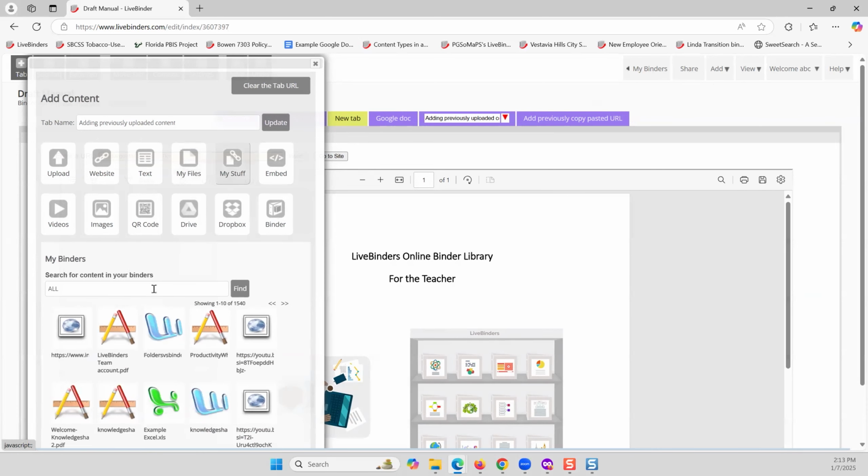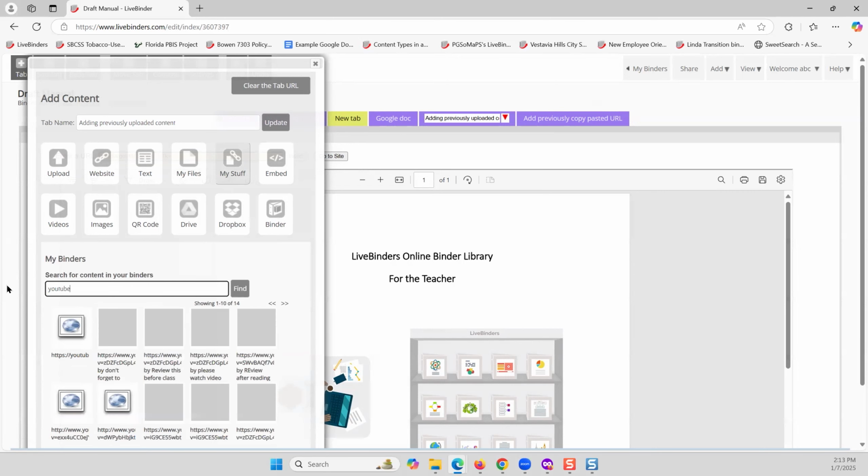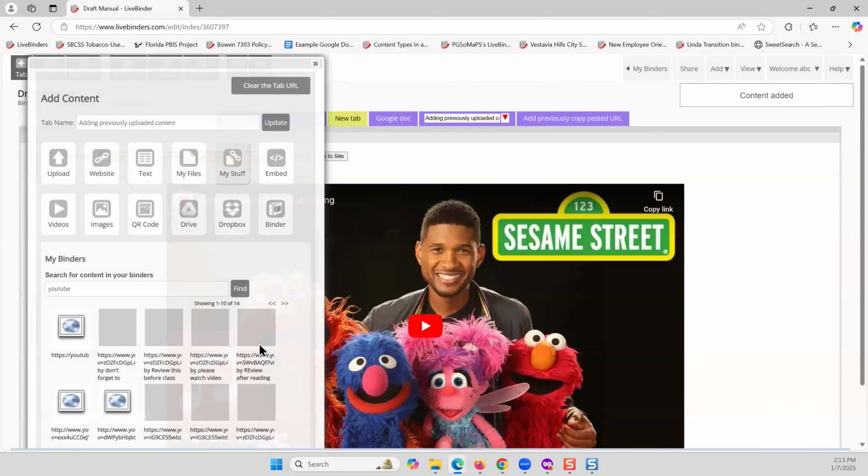It's a little bit tricky when you're looking for a URL. So again, I might do something like show me all the YouTube links in here, and then I can select it and see if it's the right one that I want to add by clicking on the thumbnail. And that's how you would use the search filter for finding a particular document in the My Files or the My Stuff section of your Add Content window.